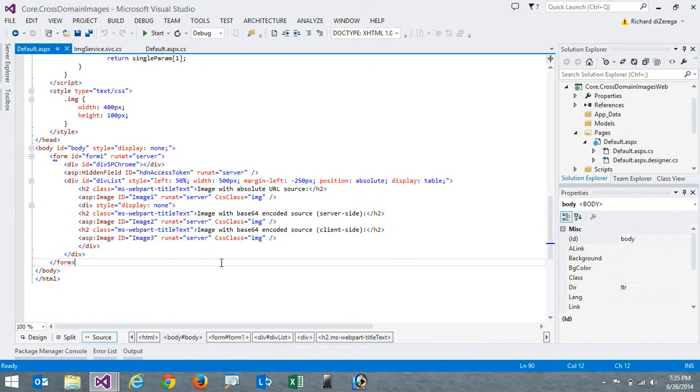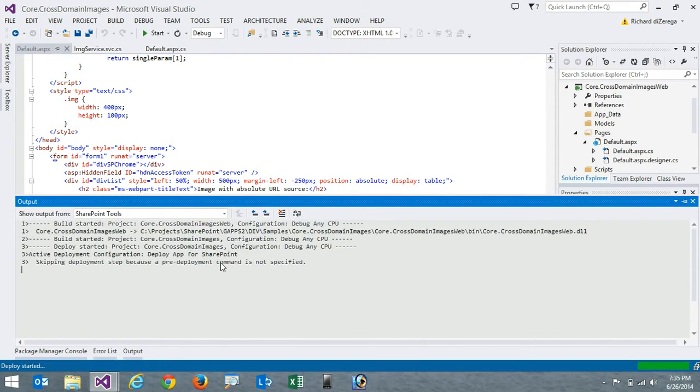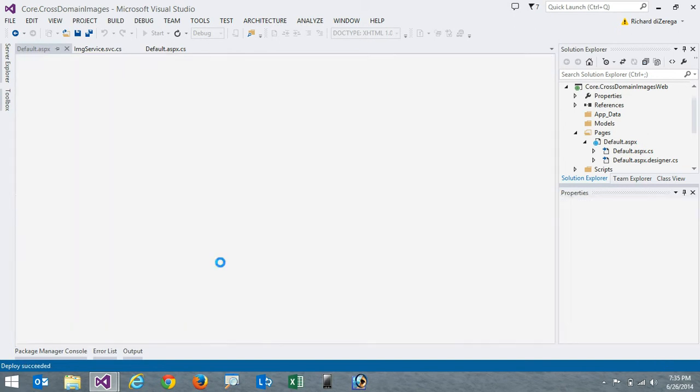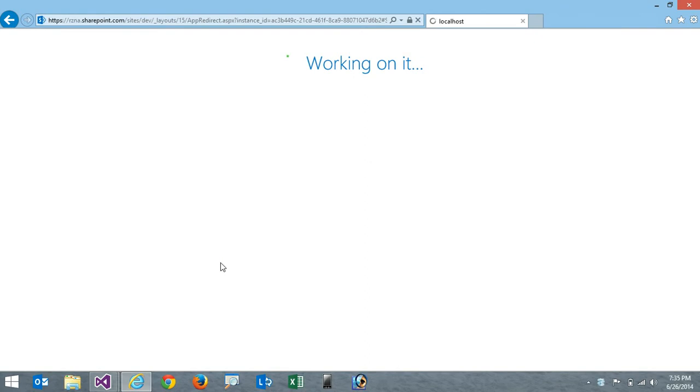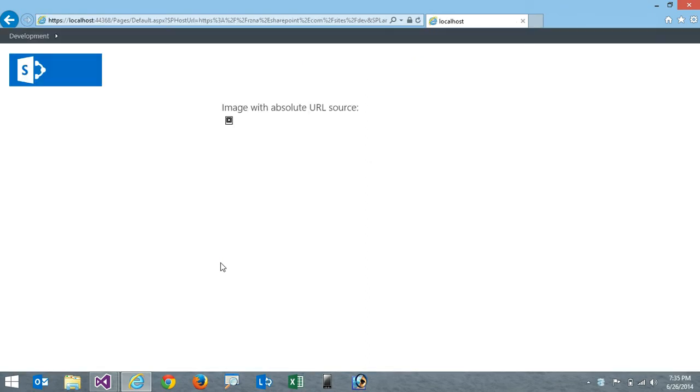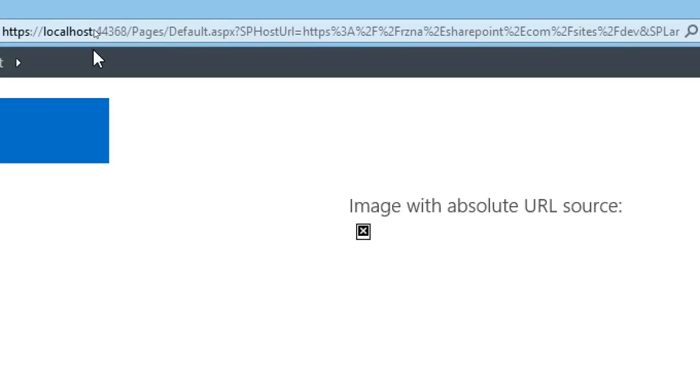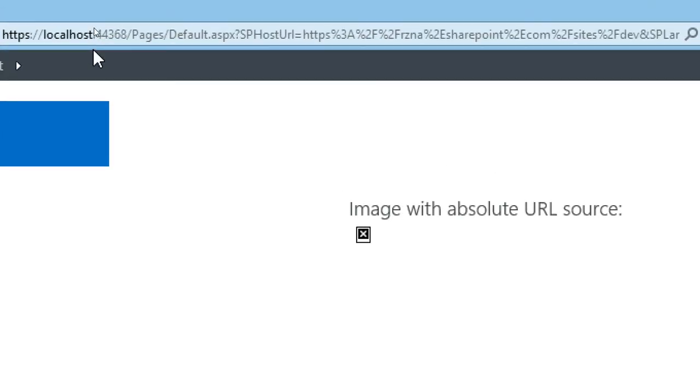First, let me show you the issue and what's going on behind the scenes. I'm going to go ahead and run a provider-hosted app here. Because I'm debugging, it's going to be provider-hosted on localhost, but it could be Azure, it could be really anywhere. So here's my app loading. You can see in the URL that it is most certainly localhost, localhost 44368.